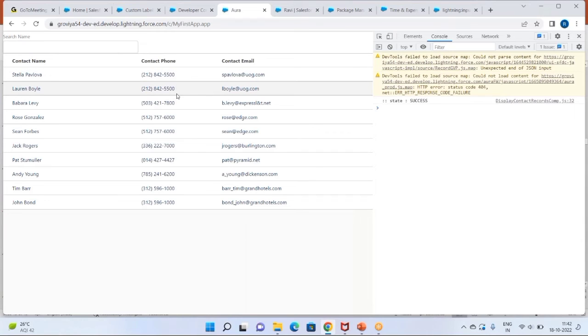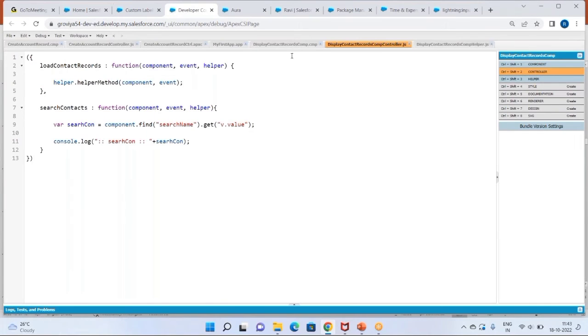We are getting the data. So this time we are not making the server call from JS. First we are making the call to the helper, and from the helper we are making the call to the server side controller. Let me show you again. So this is the component. When I load my component, this function will be called, it will check and get this helper.helper method, and it will again go to the helper and find this helper method here.